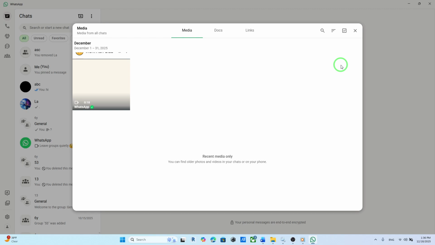And that's it. With just a few clicks, you've got access to all your received media right on WhatsApp for PC. No more endless scrolling through chats or searching manually. This update makes staying organized simple and quick, helping you focus on what matters: your conversations and shared moments.